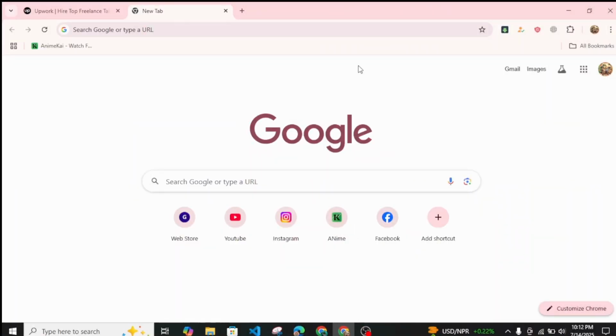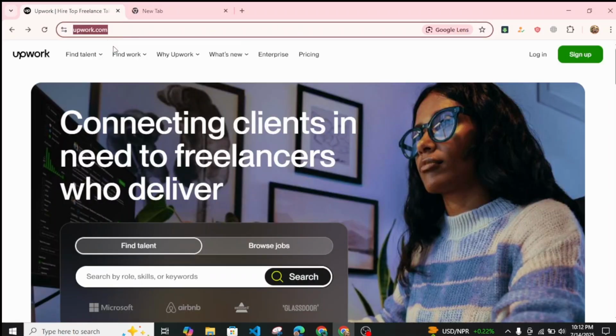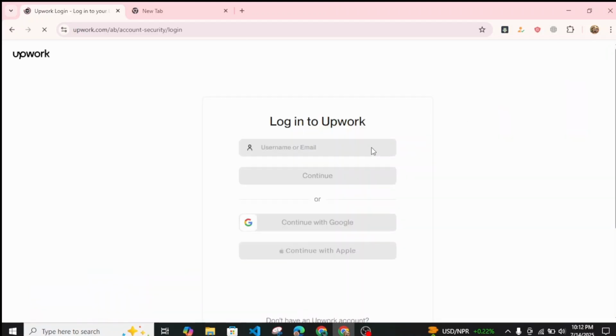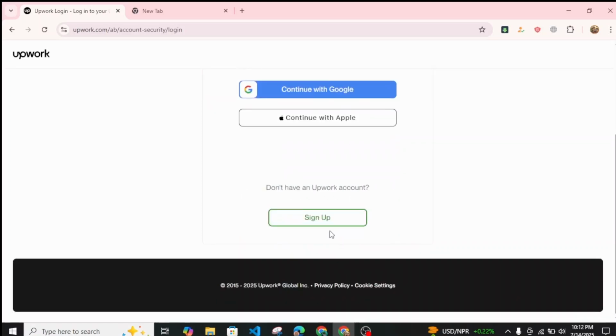In this video I'll be showing you how you can easily recover your Upwork password. So if you ever forget your password on Upwork, what you want to do is just head over to any of your favorite browser and just search for upwork.com and just tap on this login button over here. Since you have forgotten your password, first thing first, just write in your registered username or email address, or if you have signed in with your Google account or Apple account, you can use either of those as well.